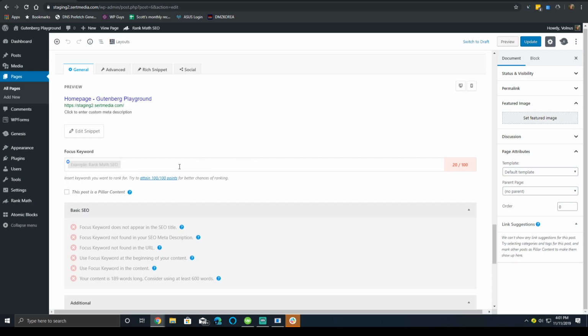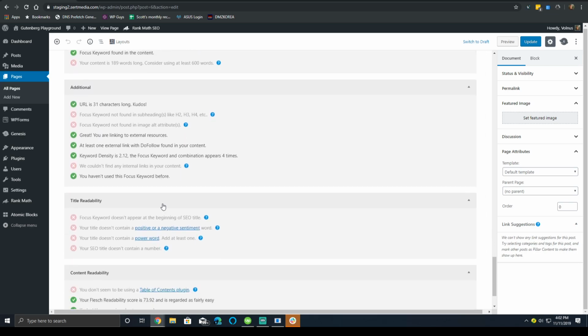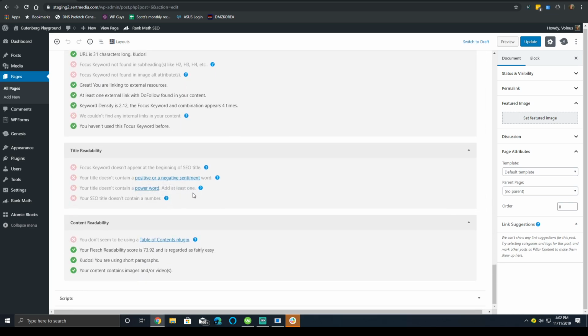Let's see. Insert keywords you want to rank for. So you want to put your focus keyword. I'm just typing the word business because I think I've mentioned in this auto-generated page, business has come up. Okay, so your first keyword appears in here. Your content is not long. Consider using at least 600 words. 600 words on a homepage? That would be a lot of copy, to the point that nobody's reading it except for Googlebot.